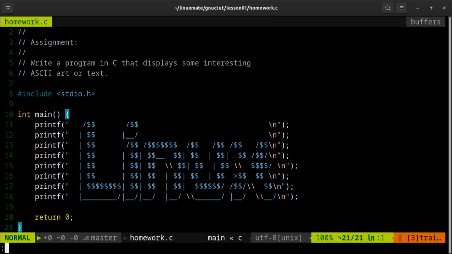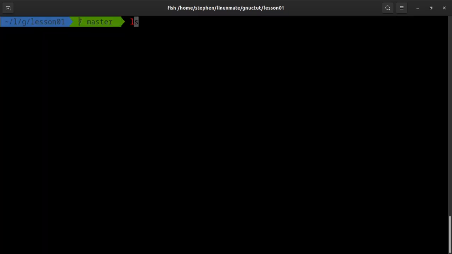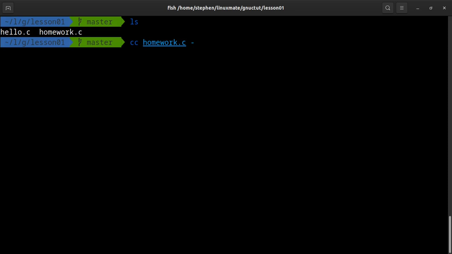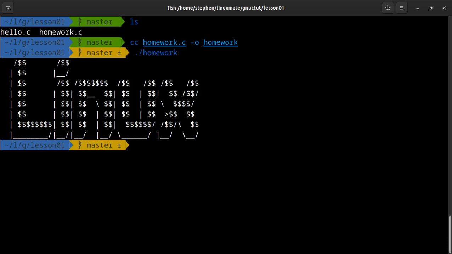And so let's have a quick look at what it looks like when we run it. So we will do cc for our compiler, and our source file is homework.c. The -o parameter allows us to specify an output file name, and I'm just going to call it homework. And now we can test the homework example. And as you can see, it nicely prints out the letters Linux in ASCII art. So that's the homework assignment. If you have any questions, please post down in the comments below.